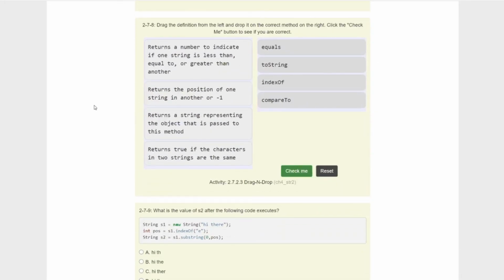We have some more vocabulary words here. Returns a number to indicate if one string is less than, equal to, or greater than another. Returns the position of one string in another, or -1. Returns a string representing the object that is passed to this method. Returns true if characters in two strings are the same.